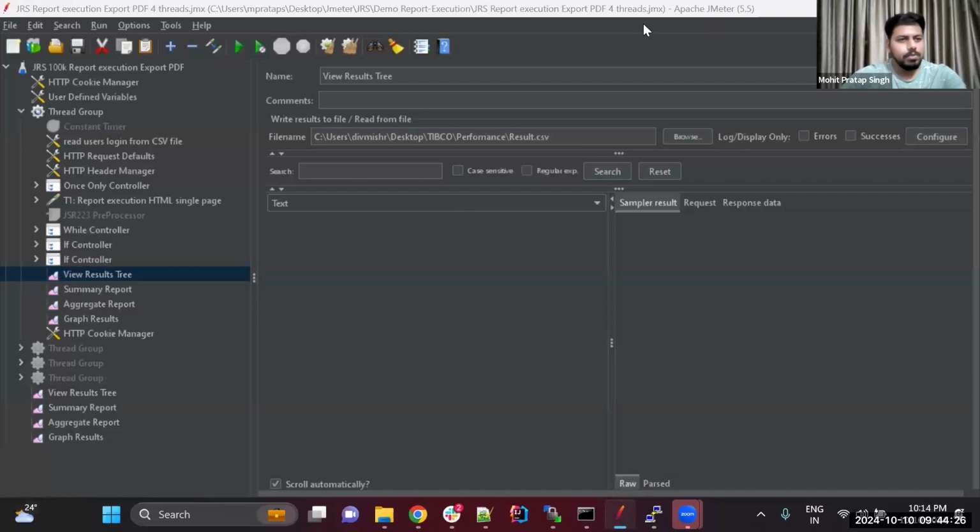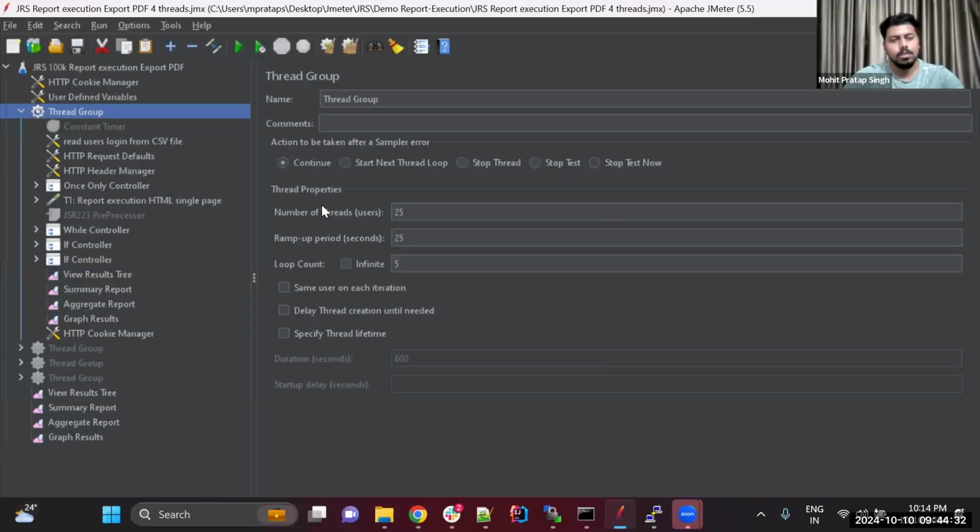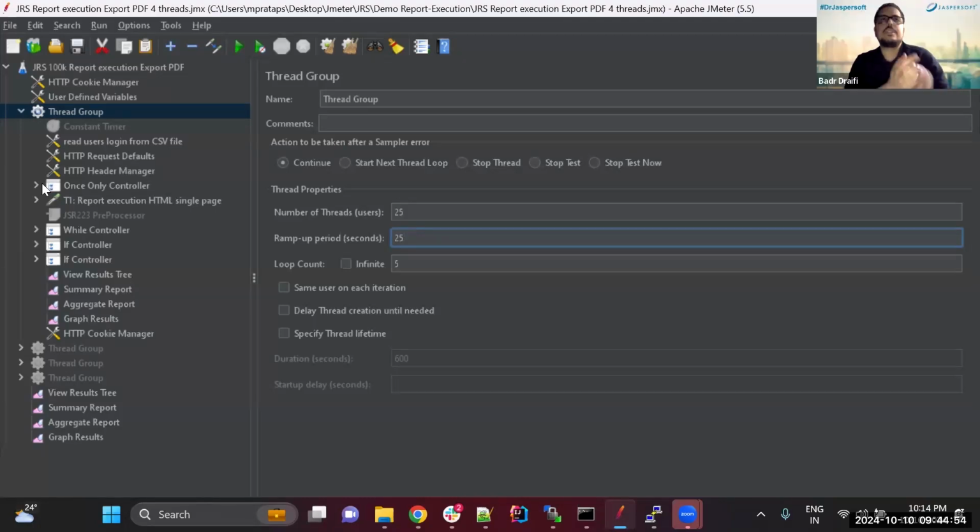From the perspective of stress testing or load testing, this particular thread is going to have the number of users as 25. The ramp-up for individual users will be 1 second, and we are going to have it in a loop. This is just for demo purposes because we cannot run the whole package here, so it will take a lot of time.